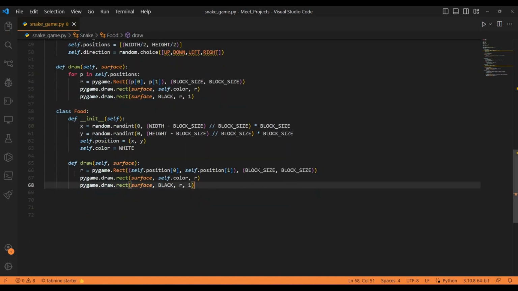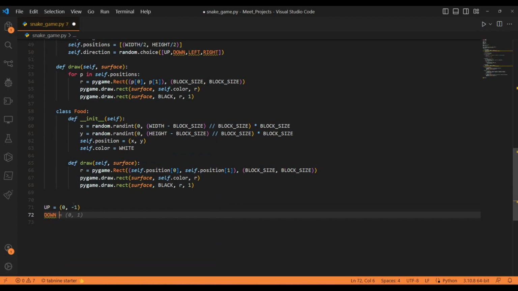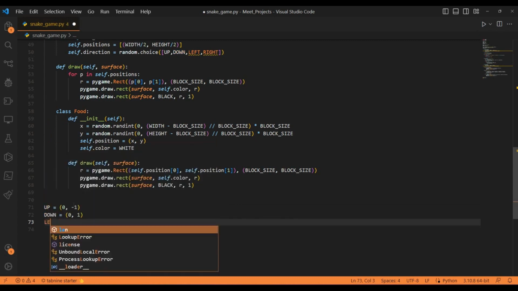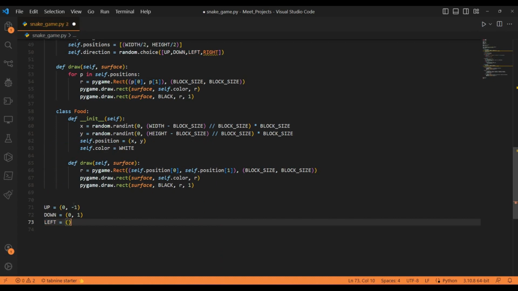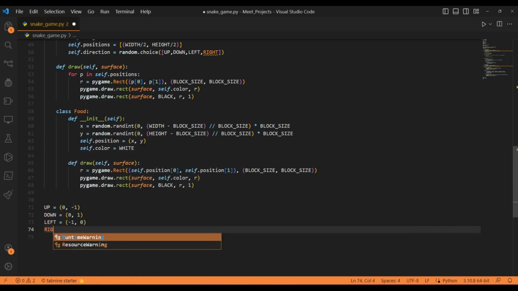Yeah. Okay, now let's get started with the game directions here. So we have up equals the coordinates 0, -1. Then we have down equals 0, 1. Then we have left equals -1, 0, and then we have right, which will be 1, 0. So we have defined all the values now. Okay, that's it.